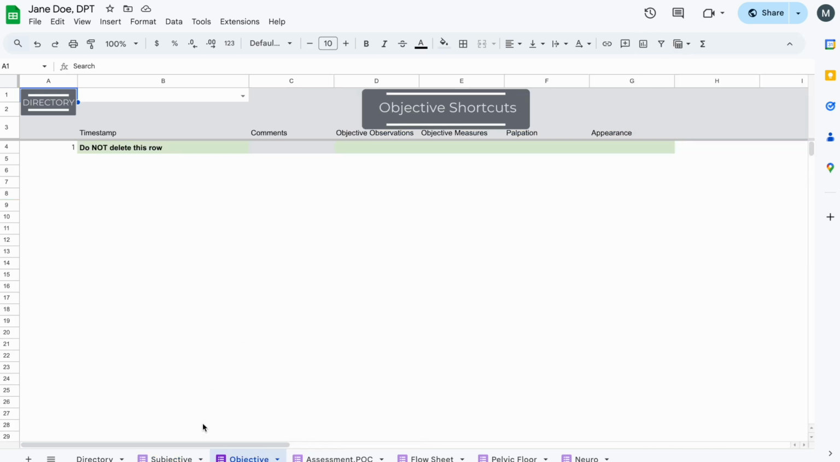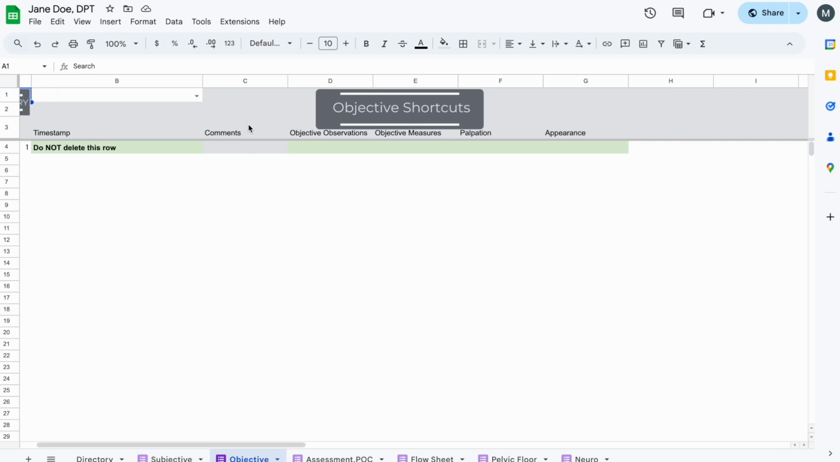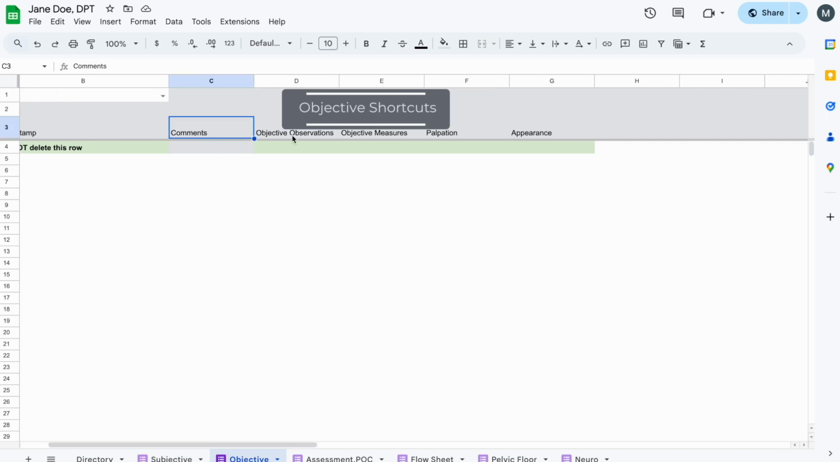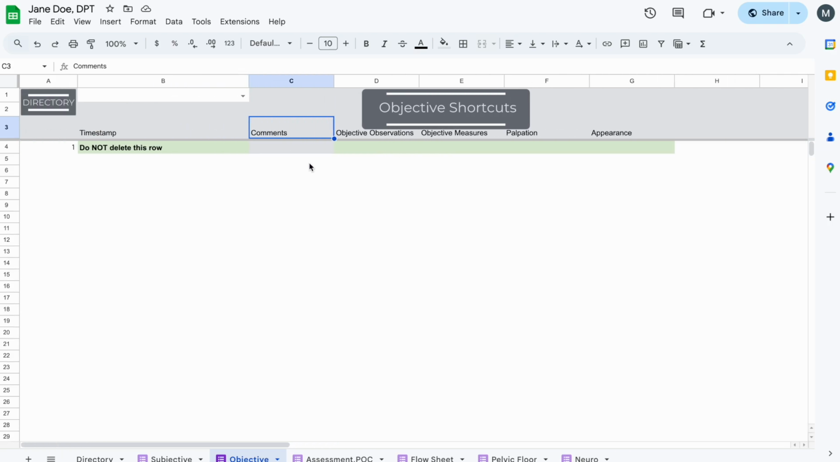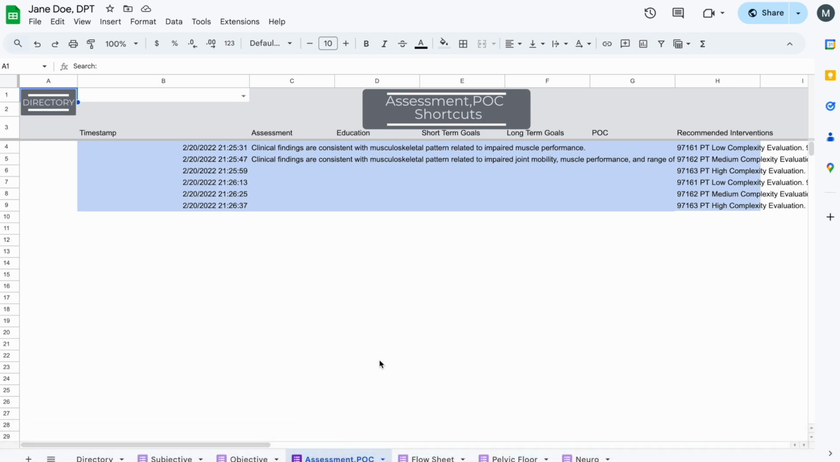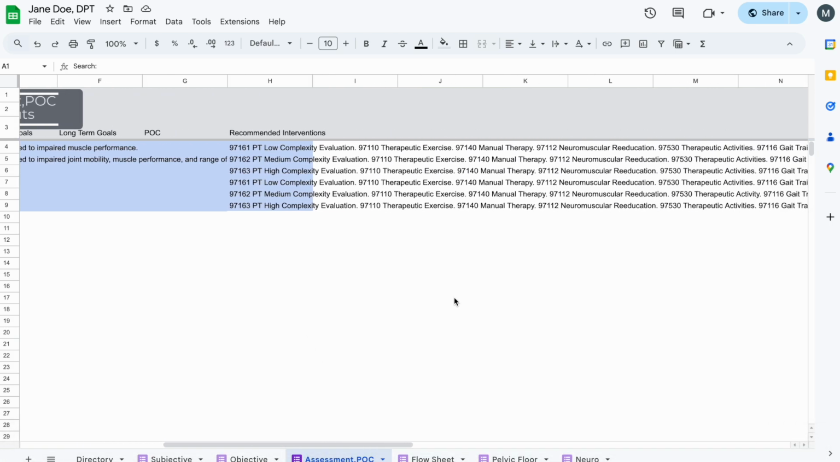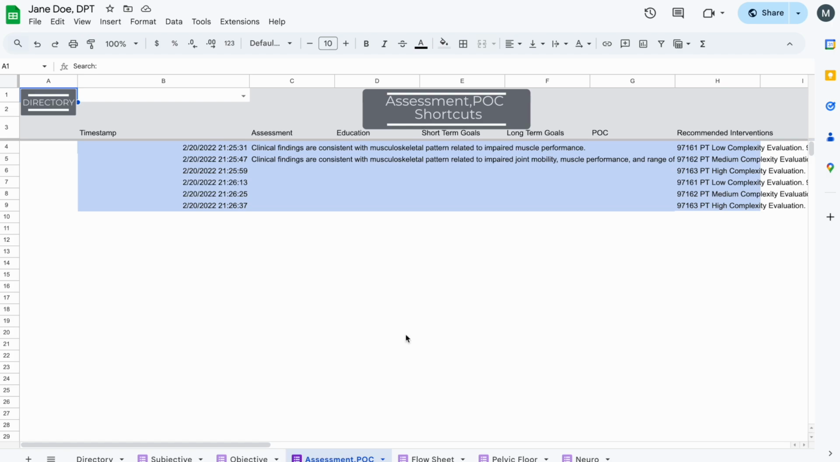Objective is the exact same as subjective, but obviously the answers are related to objective observations, measures, palpation, appearance, and comments. You can add more to this. You would just want to update your database as well as your templates in order to incorporate those into your own custom templates. Assessment is the same thing. I have provided some pre-made stuff that I use.